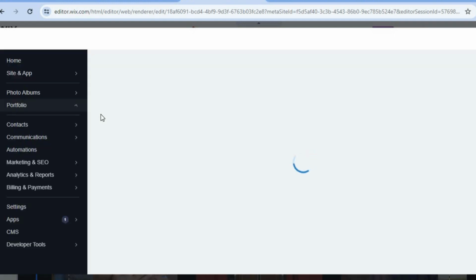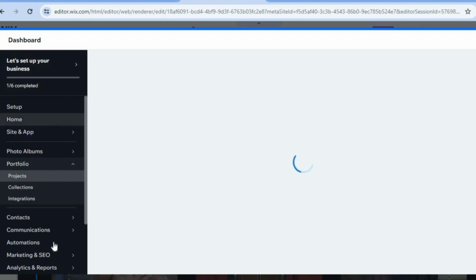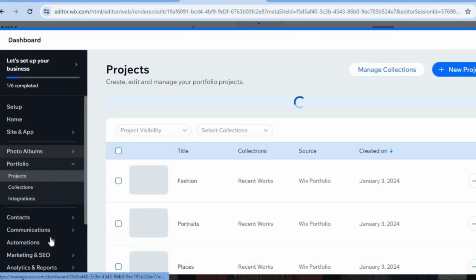On this new page, I'll be showing you how to add your projects. So you can see the dashboard option on the left hand corner, as you can see right here. So you can see projects, collections, integrations. So these are the sample projects.